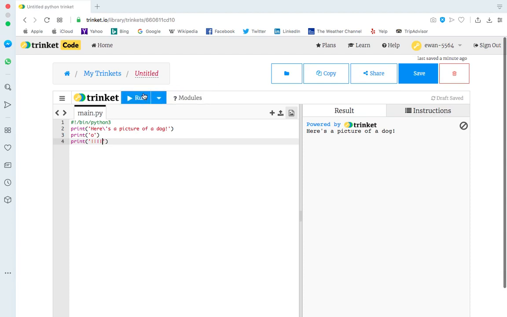Now, if you run this, there's a dog, a dog-looking thing. I'm not an artist. So now it's a picture of a dog. Now, what can we do? This is probably as good as we can get.